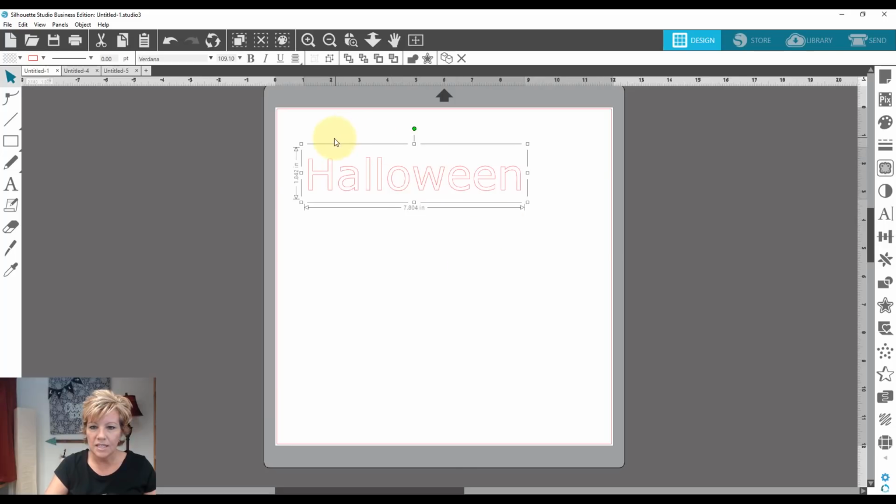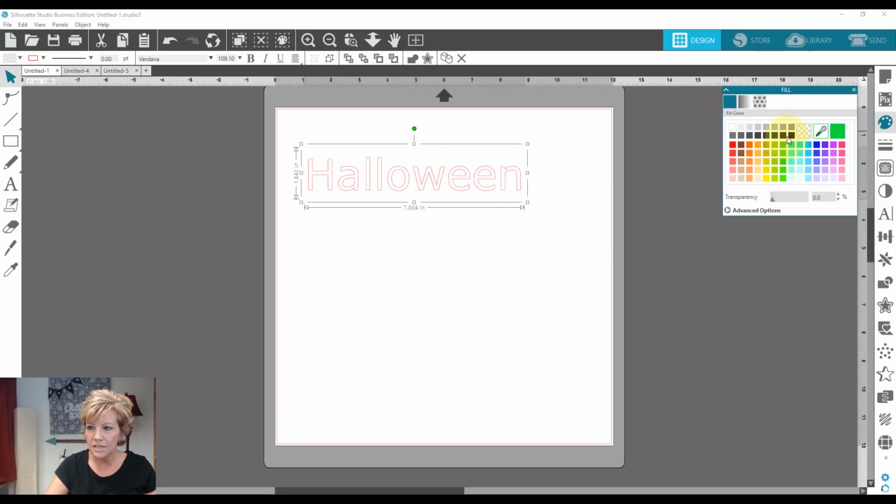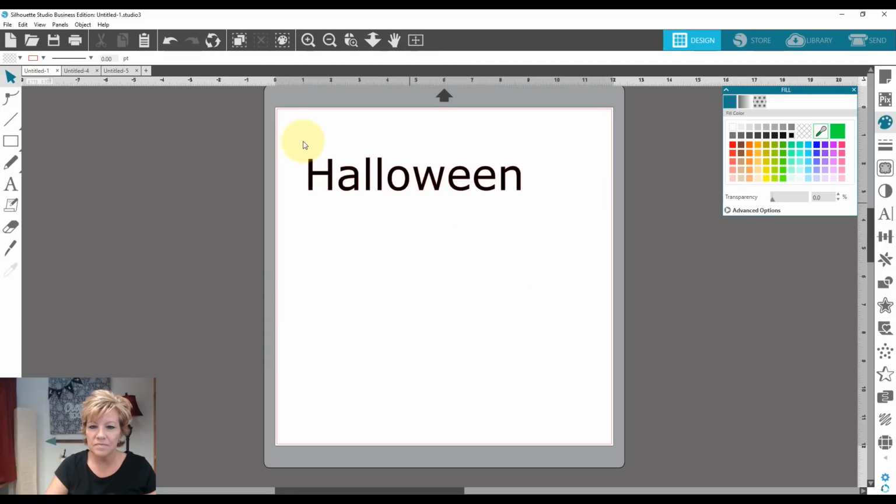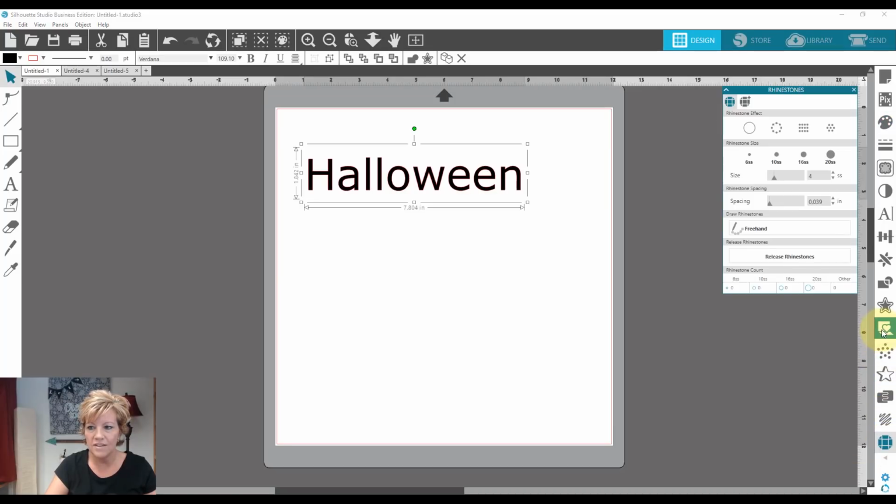So let's say I want to first color this black. I'm going to open the fill panel just so we can see it better. And when I select this text box, I can come over here to open the rhinestone panel. And what I'm going to do is use the linear fill, and I'm just going to show you what that looks like.